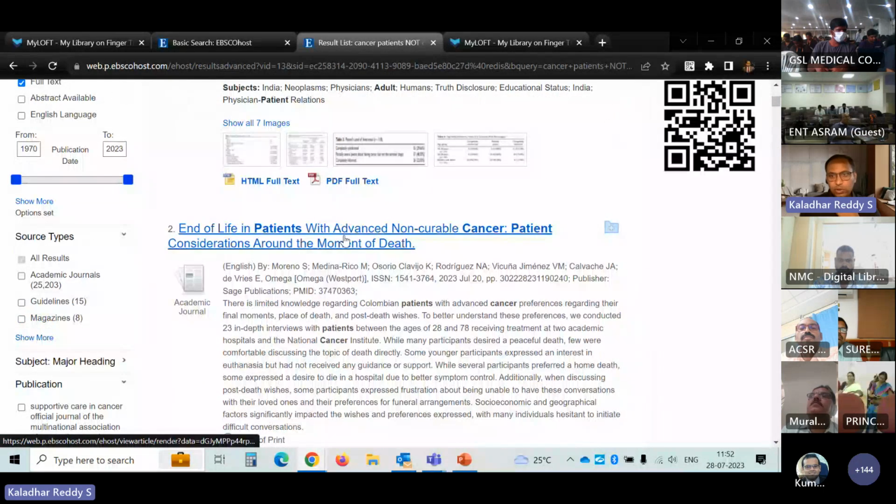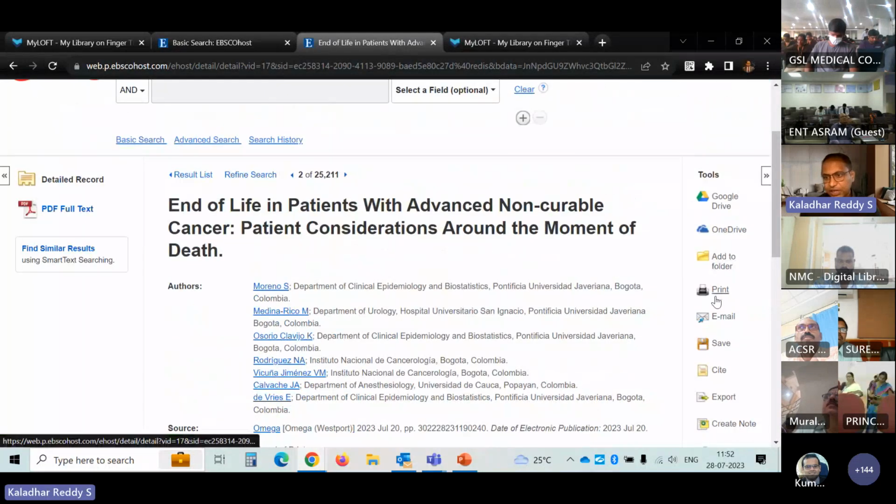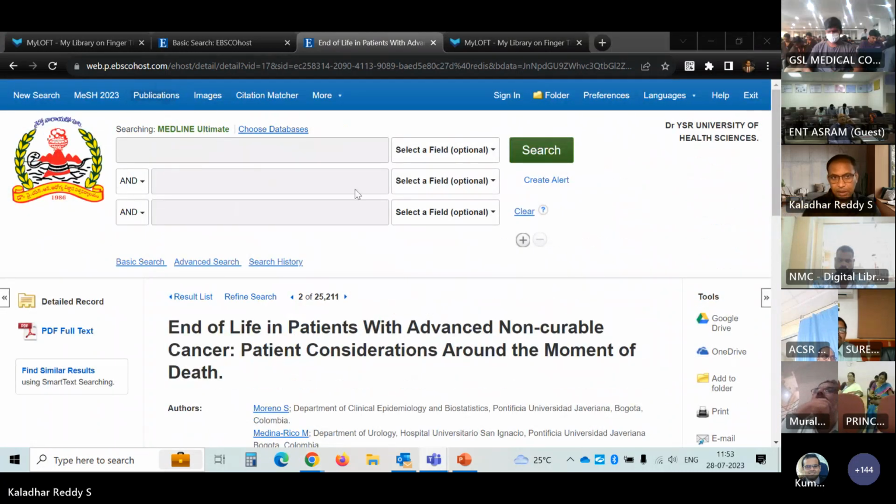And not only that, you also will be able to do the standard things like you can print this article, email this, save this, and you can also cite this, and you can add this to your personal folder. You can add this to OneDrive or Google Drive, and you can save it for your future reference as well.